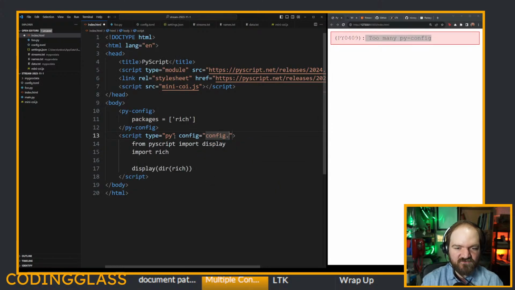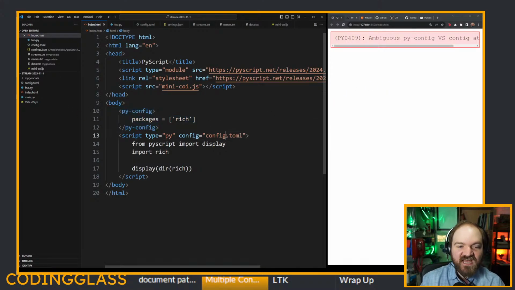if I have a config on a pyconfig tag and a config specified in my scripts tag. Actually, I had a slightly different error. I get an ambiguous pyconfig versus config attribute error, which is a py0409. This is just saying, you can't have an inline config here and this pyconfig tag because they can conflict and be ambiguous what you want to do. So please fix that. Please go and remove one or the other of those.